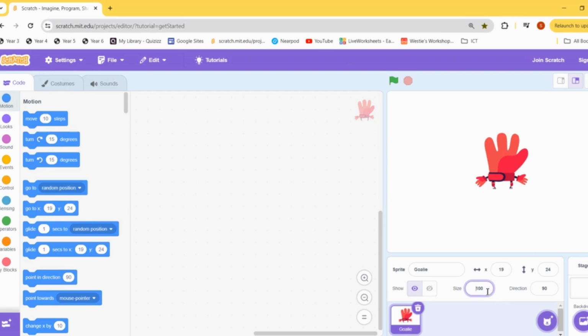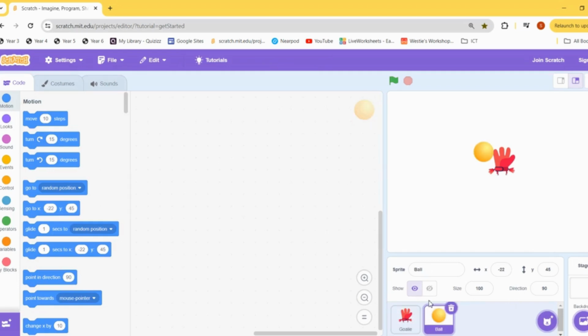I don't want this much size, I'm just making it 50. Now I need a ball. So we need a red ball and a green ball. Here what we have is a kind of yellow ball. I don't need it to be this much, I'm just keeping it 50.